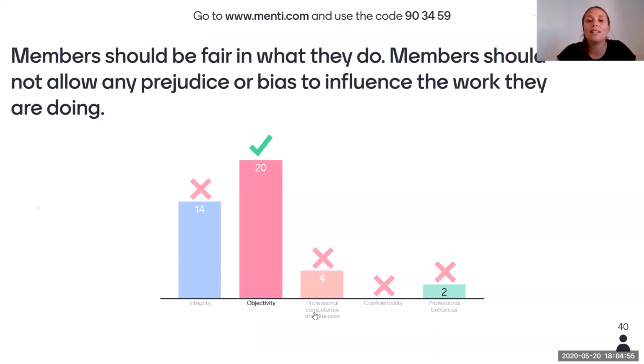It is objectivity. So if you have gone for integrity, there is a little bit of overlap between them, but we will see that actually that is the description for objectivity. Hopefully you're all familiar with those when I talk about those ethical principles. And if you're not, make sure that you pop them on your revision list before you actually sit your exam. Good. So well done, those 20 people.